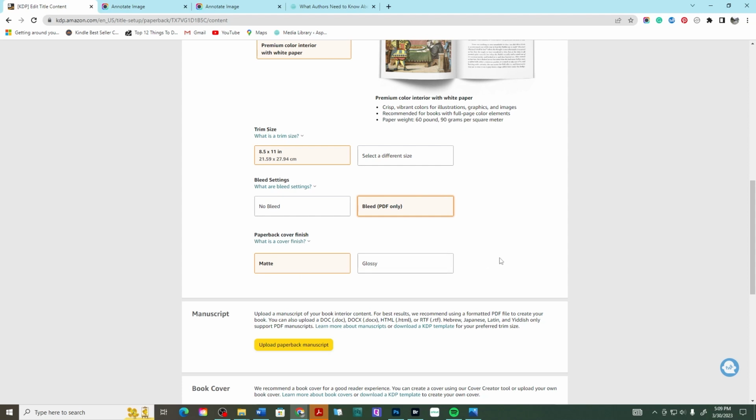And next up, you can choose your cover finish. Do you want your cover to be matte, which is kind of soft, not shiny, classic matte, or glossy? For this workbook, I'm going to select matte.